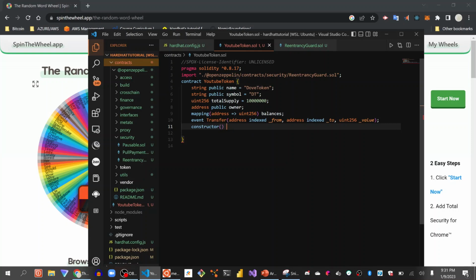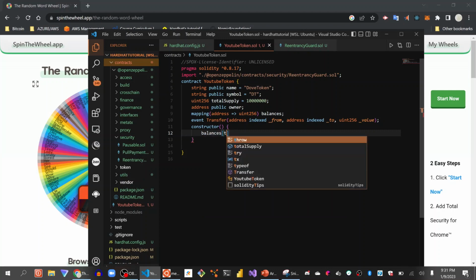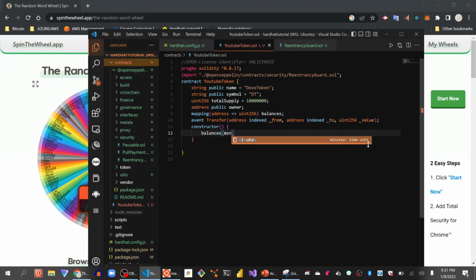Here in our constructor, we're basically just going to define the message sender and the total supply. This is basically just defining that the balances of the message sender equals the total supply. Basically, in common speak, it's just saying that the total supply is the balance of the person sending the tokens. And then you just want to define who the owner is.